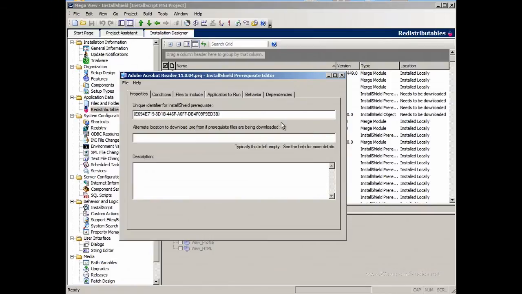On the Properties tab, when you open the prerequisite editor and you save it out, InstallShield creates a globally unique identifier for the prerequisite. Just leave this alone, leave it at what it is. Here we have an alternate location to download the PRQ from if the prerequisite files are being downloaded. Well, they aren't, but I have a URL in here that I can put. This is where you get the Adobe Reader software.